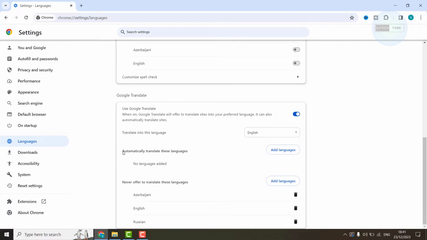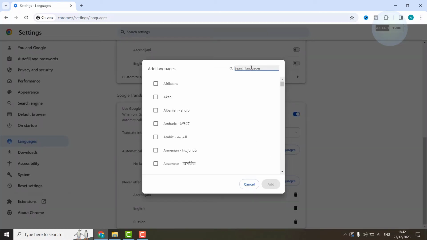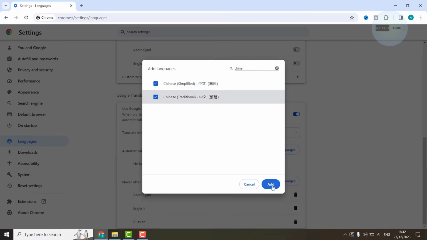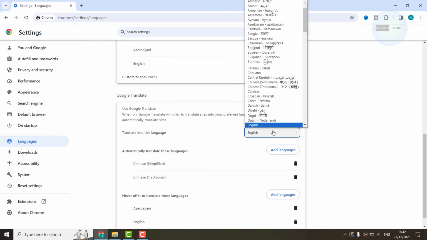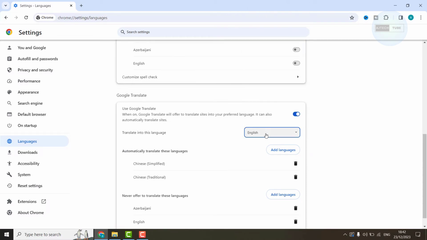And as you can see here, it automatically translates these languages. You need to add the languages that you want to be auto-translated. Press Add Languages and search for the language that you want to translate. I will add Chinese and translate into this language. This means whenever you enter a site which is in Chinese language, it will be auto-translated to English.